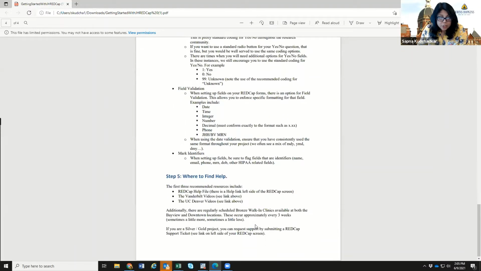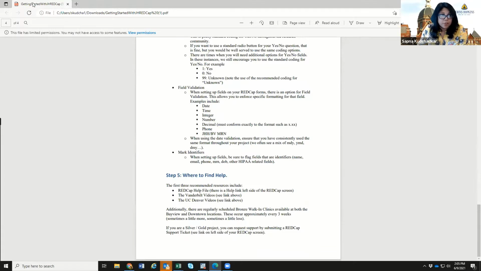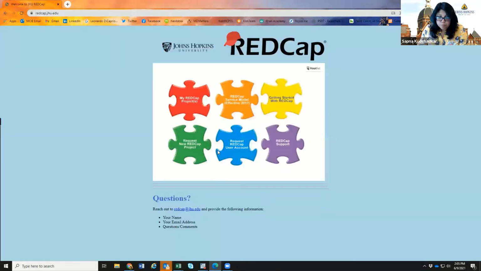So I would highly suggest reading this, but I'm going to show you some other resources that will be very helpful. Just really quickly, let's go through how to request a new REDCap project.